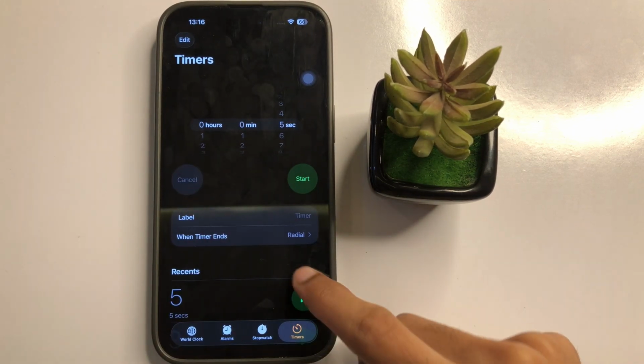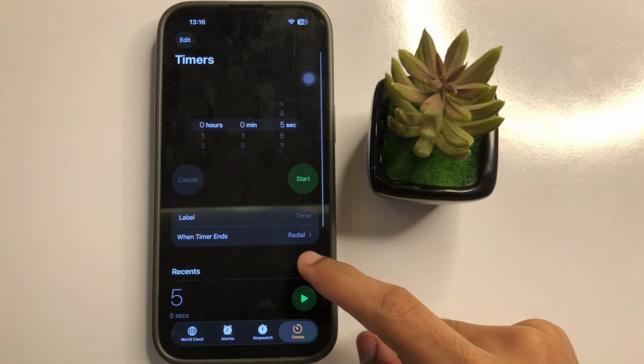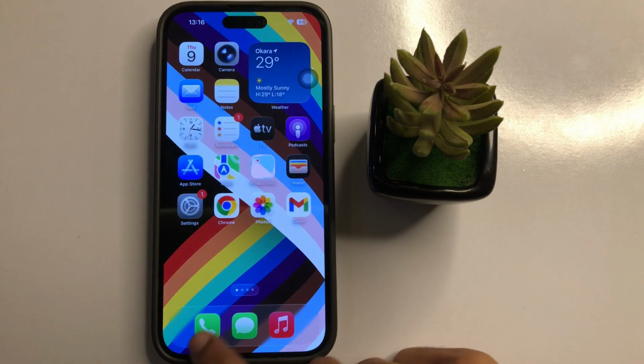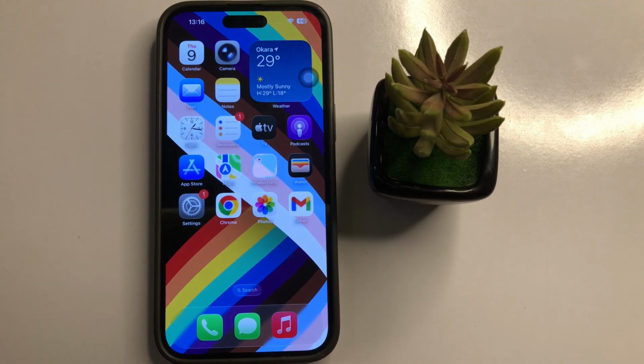After the timer finishes, siren is on. So after the procedure, go back to home screen, refresh phone. So that's how you can use stopwatch or timer in iOS 26.